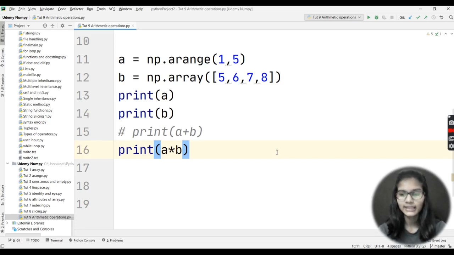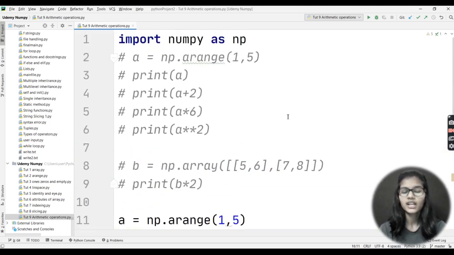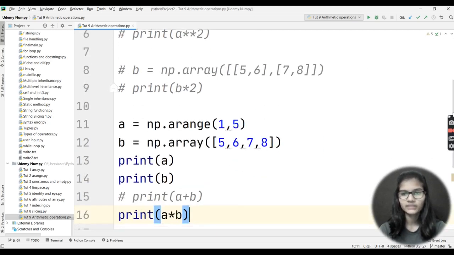Right? So I hope I made this very clear to you, that how you can perform the basic arithmetic operations on the 1D array as well as on the 2D arrays. So this is how we can perform basic arithmetic operations. You can apply divide here or whatever you wish. And you can even take two two-dimensional arrays and apply the same functions on them as well.